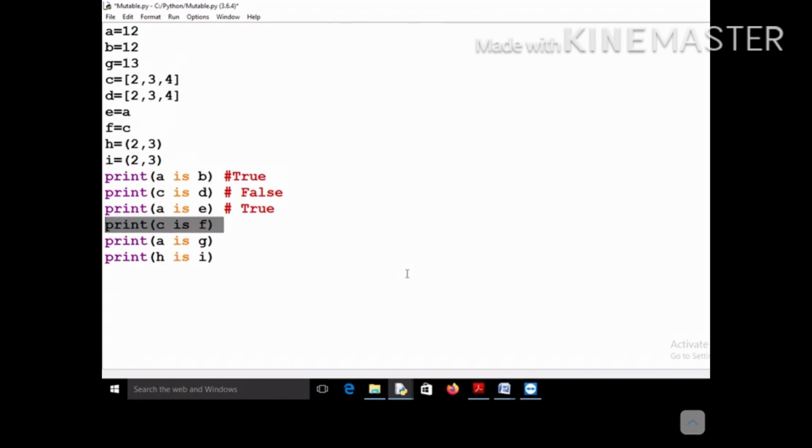Now coming to the fourth one, whether c is f or not. Again, c is a list, and you are doing f equal to c. Because of the same reason, both c and f will point to the same memory location, so c is f will be true.